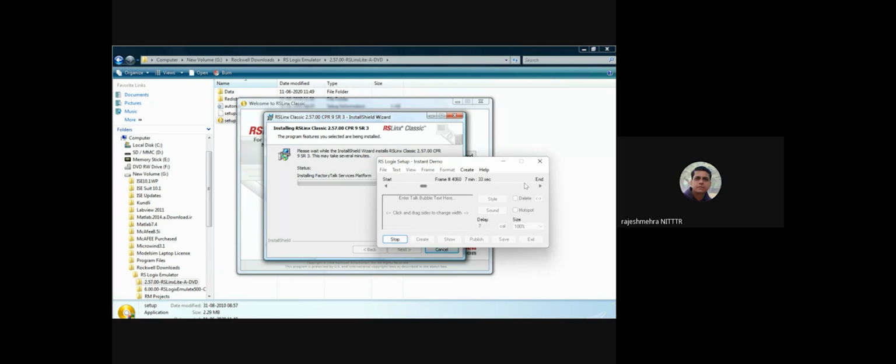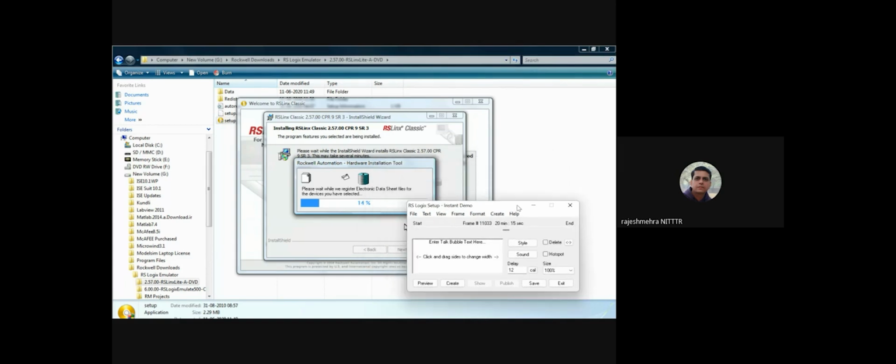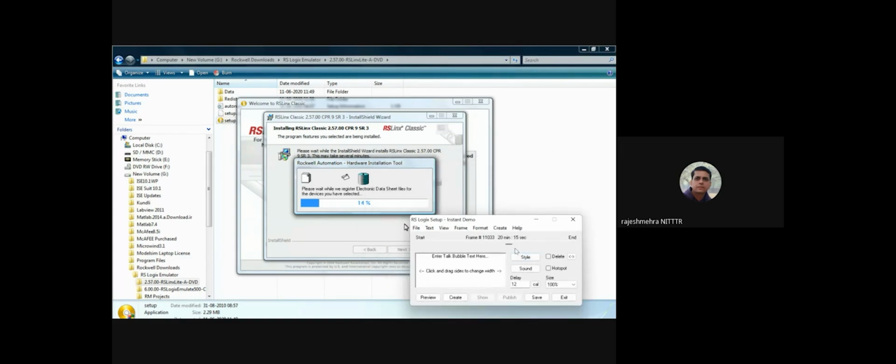You can see that it is very slow. So I am just making it fast so that you can view. I am just forwarding it because it is, you can say, half an hour of installation. So we are not going to waste time. I am just showing you the different steps, what is happening during installation of this software RS Links, because it contains all the drivers for communication between different PLCs of Allen Bradley and your PC, right?